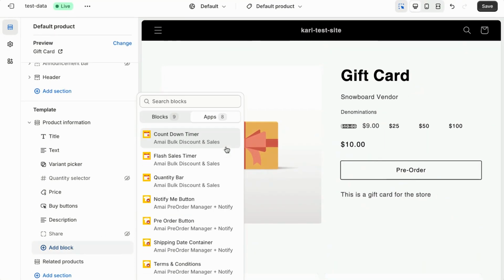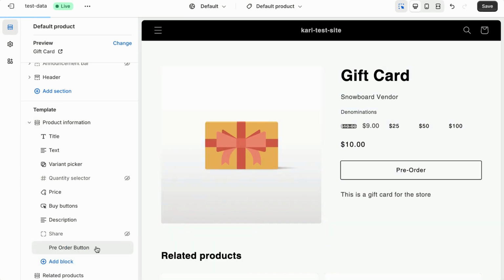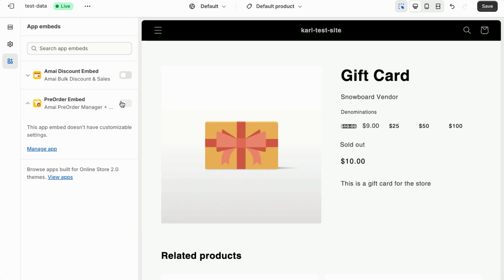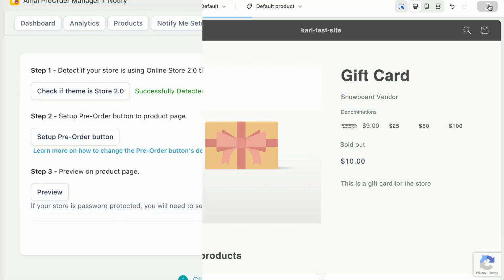In the theme editor, search for the Pre-order Manager app block. Then, drag and drop it to a desired position. Remember to turn on the app embed. Once you're happy with the placement, be sure to click Save.